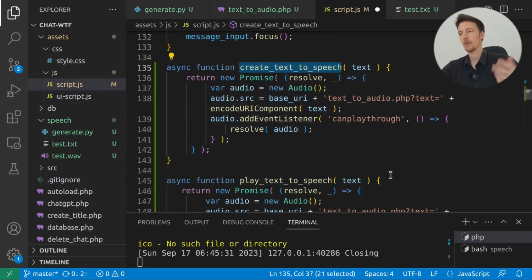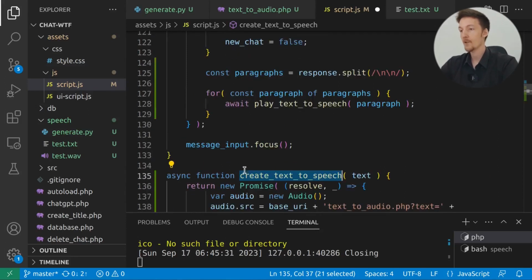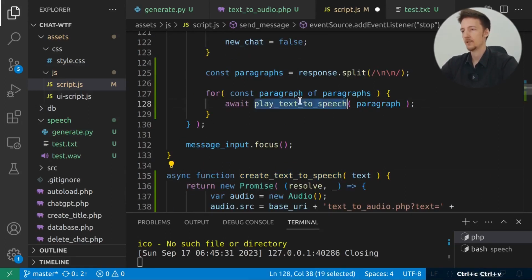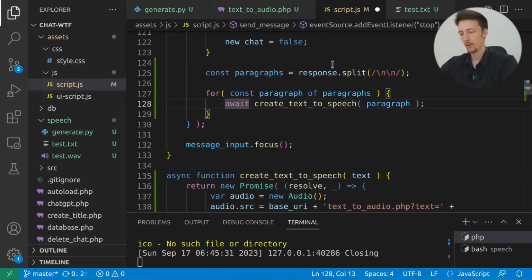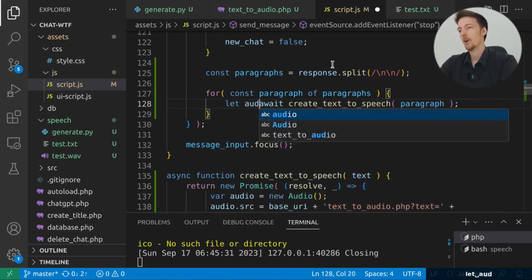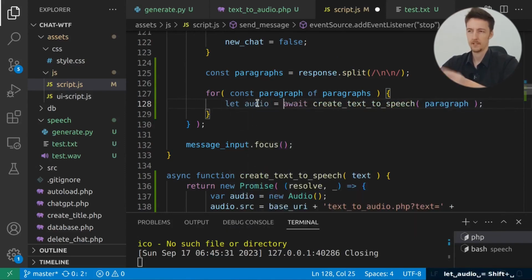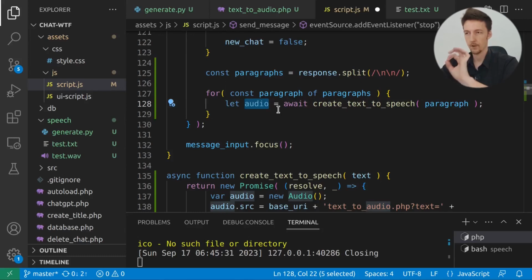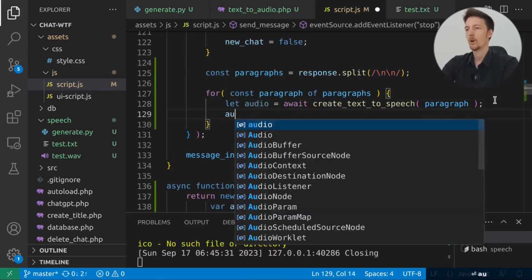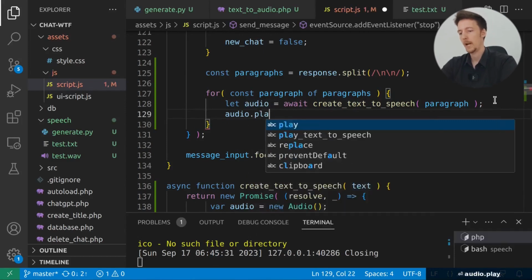I can create all of them. In fact, I can create one, and once it can play, we can then play it and start generating the next one. And then, wait, how does it work? Let's see. So here we have to create text-to-speech. So can I do this? Can I say, let audio equal this? So is this going to be the audio? I believe it's going to be the audio. And then we can do audio dot play.